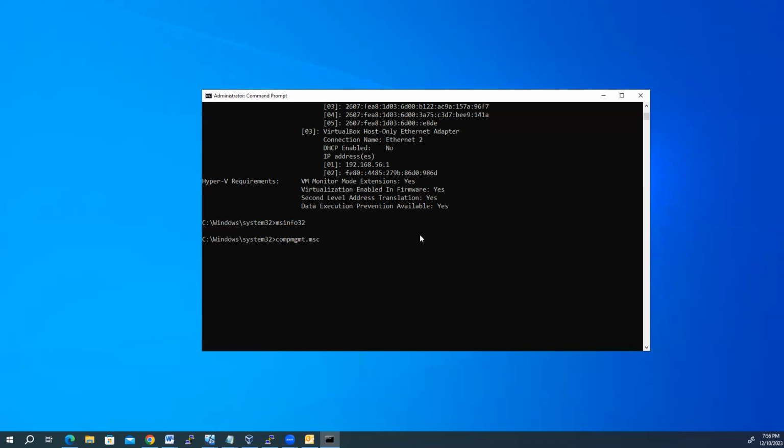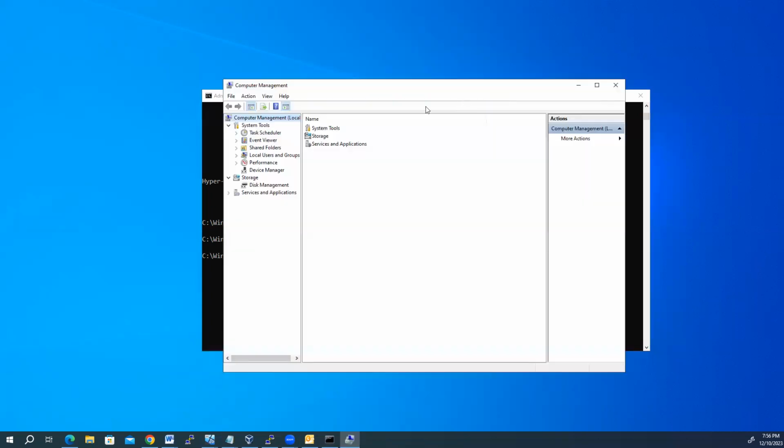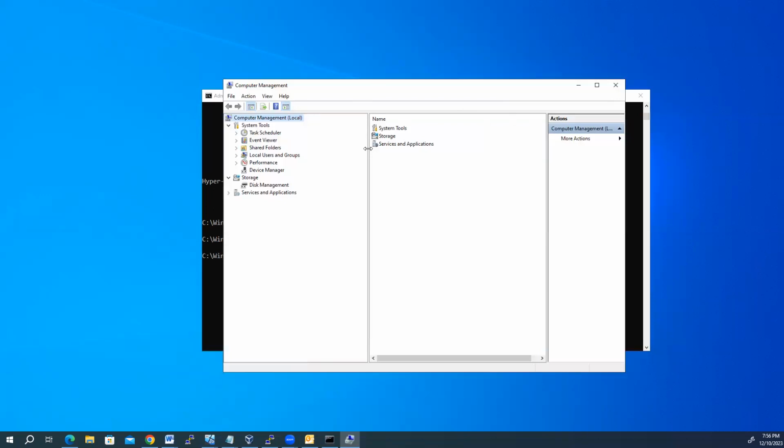CPMGMT.msc. If I know this command, Computer Management will open for me. Again, it is a graphical format. So this graphical format opens something like that. You see Computer Management (Local), and under Utilities, we have lots of other individual utilities. So this is actually a combination of multiple utilities.